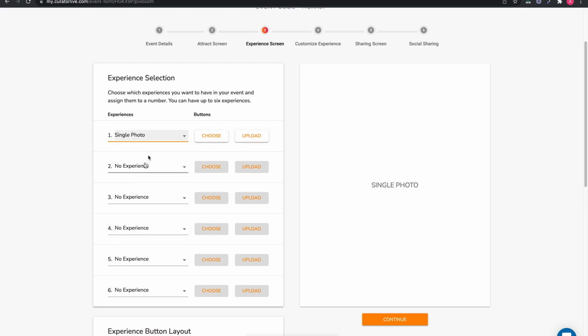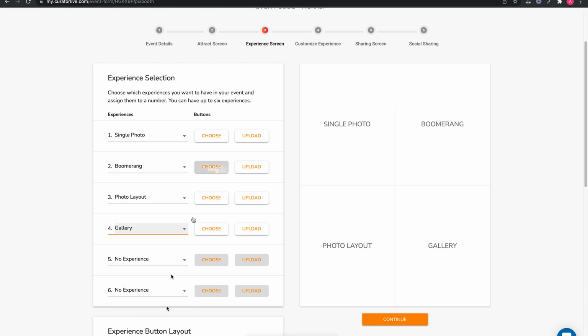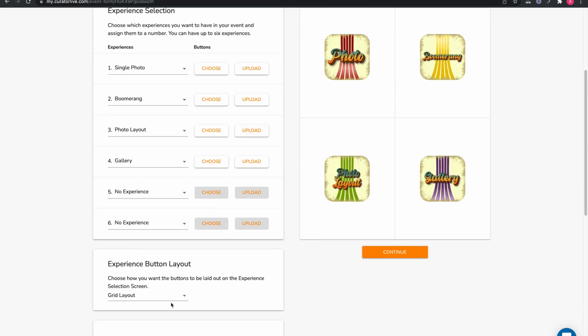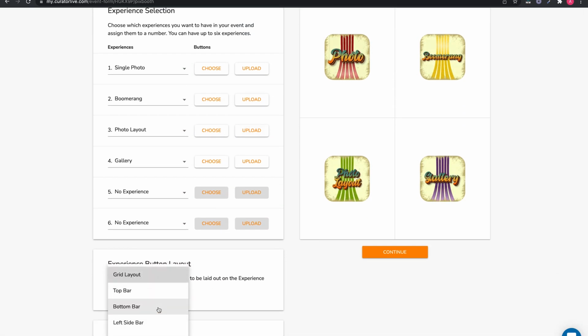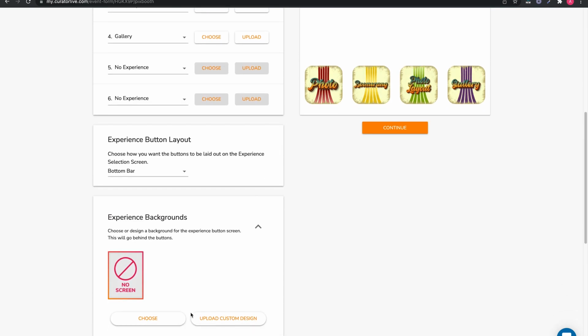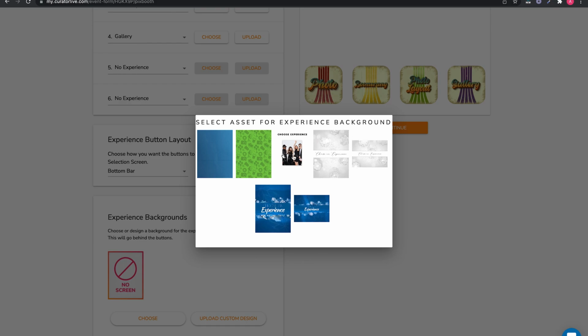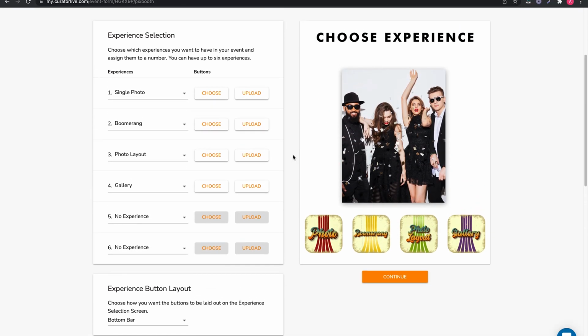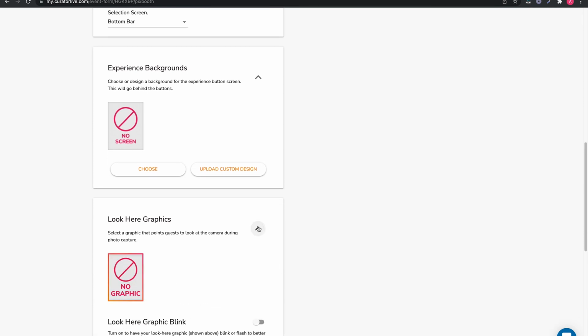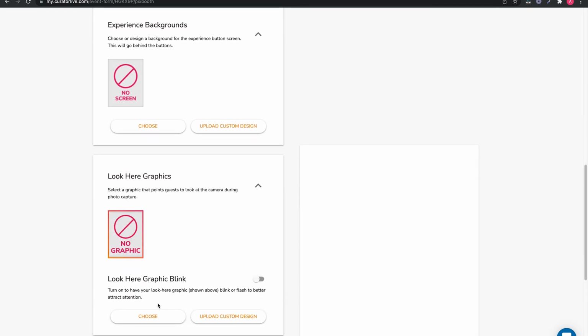Once you've chosen your experiences, you will also need to assign a button for each. Now, you can update the layout of your buttons, and then assign a background for this screen if needed. Next, you can choose to add a look here graphic to point to where the camera is.